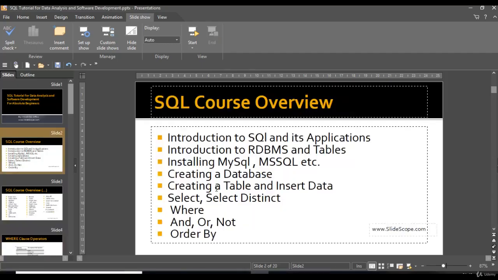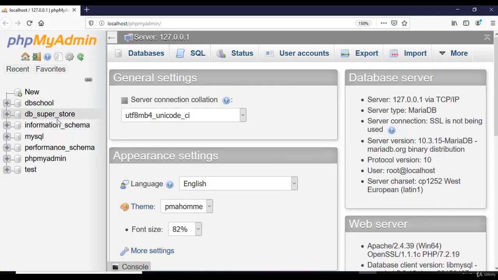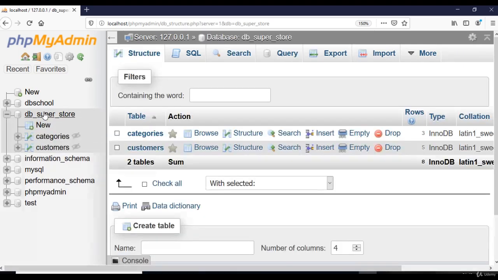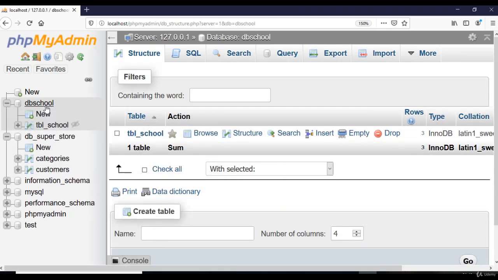In the previous part we created our database, and inside our database we inserted some values. We have already discussed creating these two databases: one called DB School, and another called DB Superstore. Now in this part we are going to discuss selecting values, or viewing values, in a database.